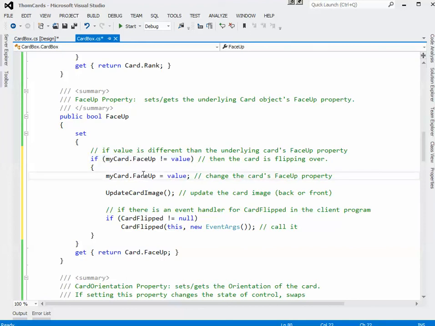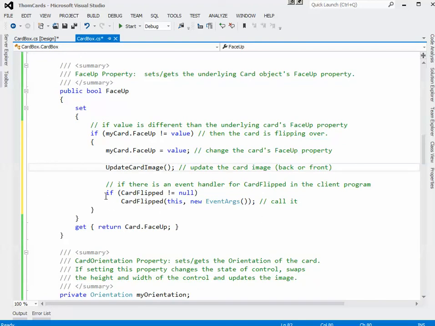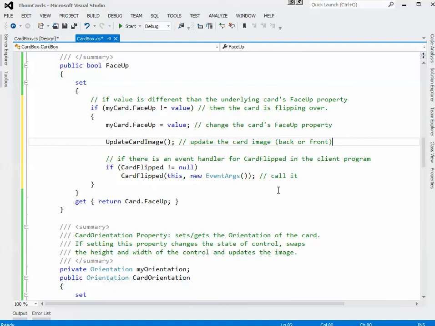So I update my face up property for my card to the value. I don't bother doing that outside because it would be setting it to the same thing. I update my card image the same way that I did it before. And then this is the part which raises the event. Similar to how I dealt with click, if the client application has an event handler defined for the card flipped event, or card flipped is not equal to null, then I want to actually call that. So I use the delegate name.